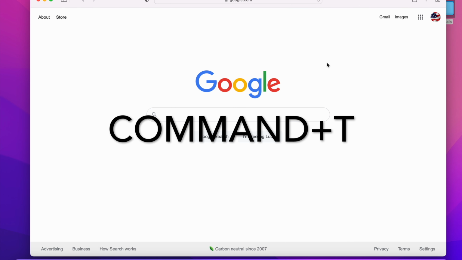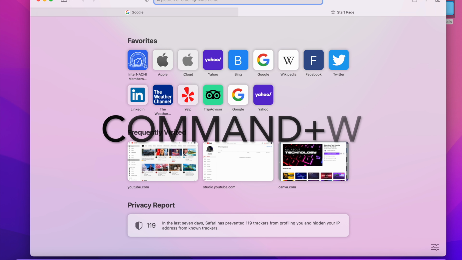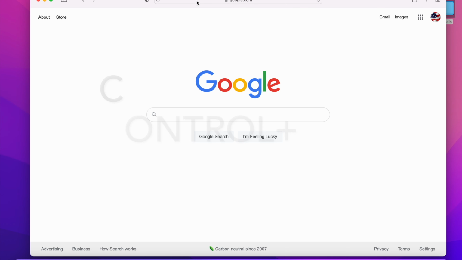Something I use all the time is Command T. This will open a new tab on your web browser. This is very helpful when researching something or multitasking. To close the tab, press Command W. If you want to switch between active tabs, press Control Tab.